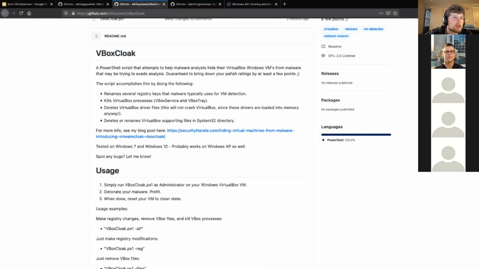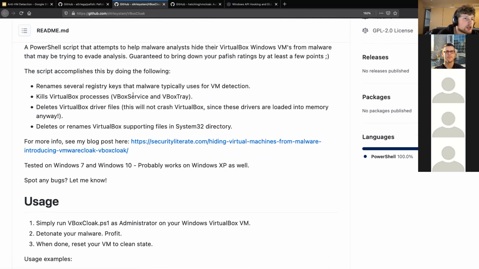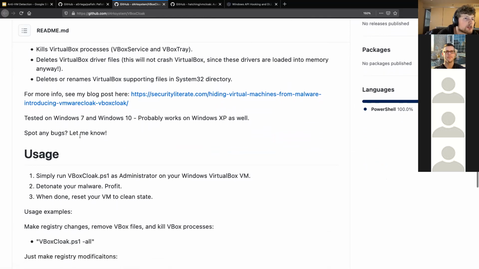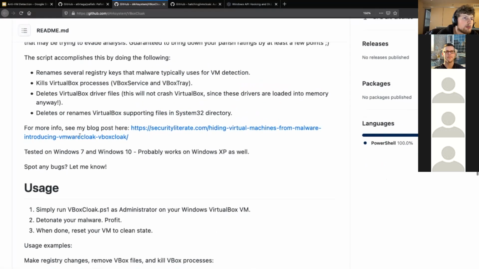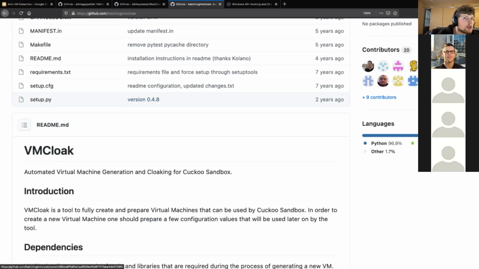And then the other thing that Odin sent us was VBox cloak. So this is a PowerShell script that's going to attempt to hide VBox VMs from malware that may be trying to evade analysis. Maybe zoom in a little. So it deletes registry keys, kills processes, deletes driver files, and deletes or renames VirtualBox files in system32. So I think that and then VM cloak should be pretty similar.